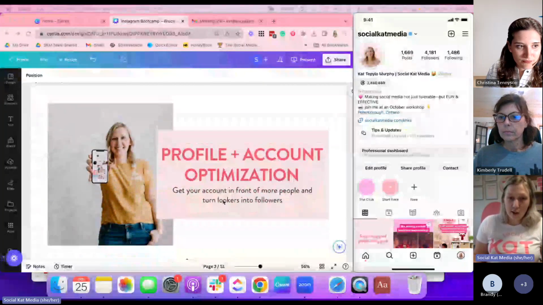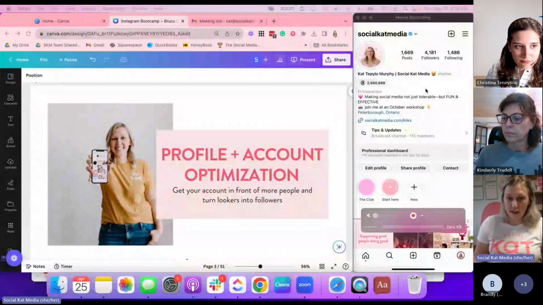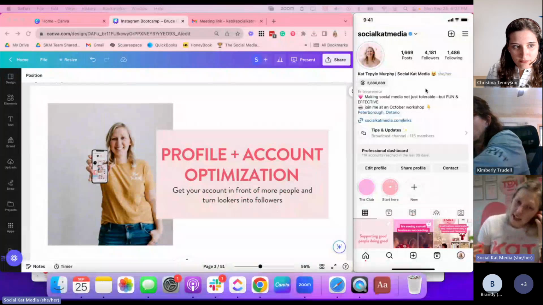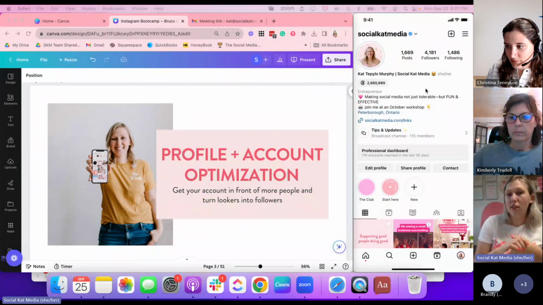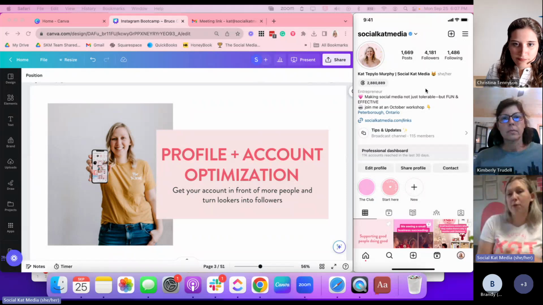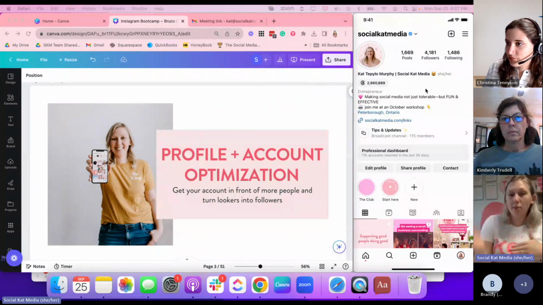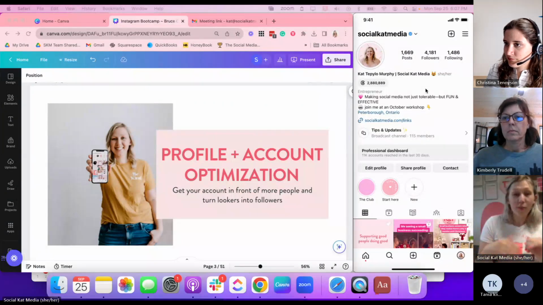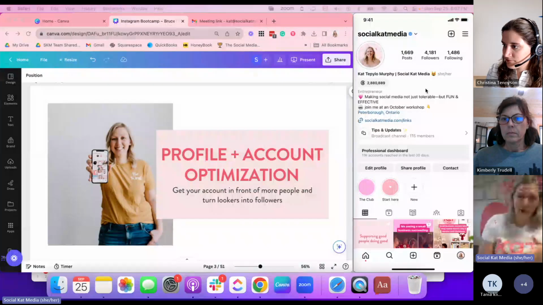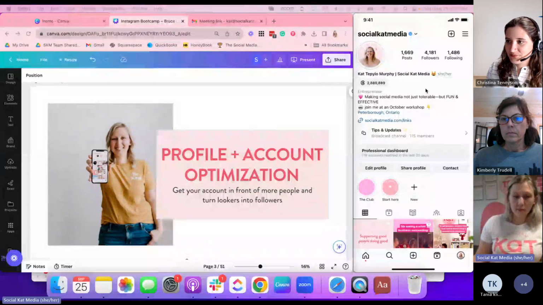To get started, we're going to look at our profile and our account because this is what we need to then create content. When we are putting all this effort into creating content, we want to make sure that our profile is doing the work to convert people. So if they saw a reel or someone recommended your account, they come to your profile. We want to make sure that everything there is giving them the best information possible, so they want to follow you and go and work with you.